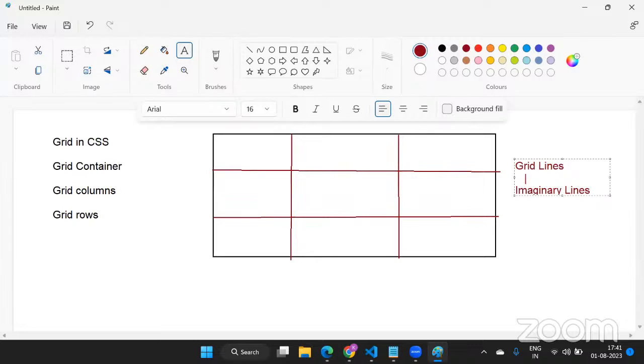Imaginary lines means by seeing the screen, we are not able to identify that we have those lines, but logically we are believing that we have some lines here. Whenever we create some columns and rows, we get some lines, and those lines we are going to call grid lines. And all those grid lines are imaginary lines. Now we have lines in the column direction also. Nothing but we have grid column lines or column grid lines.